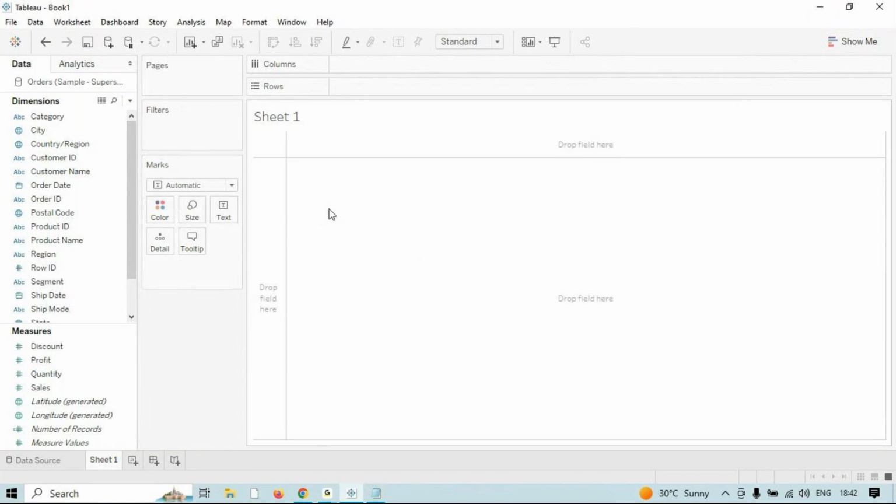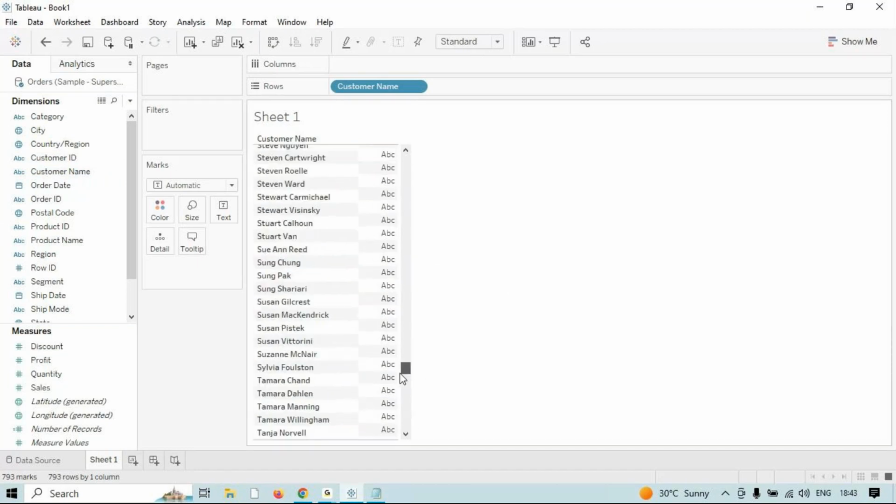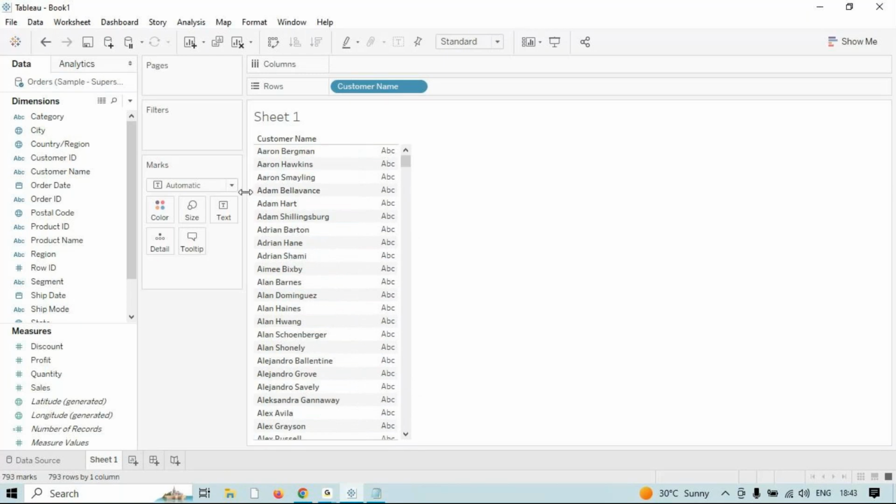Now first, I'll take customer name here. So I have taken the customer name here. From here, I want this customer name to be in uppercase, lowercase, and proper case. These are three functions. If you revise the Excel functions you did in the first week, you will remember them. We are going to do those functions here.